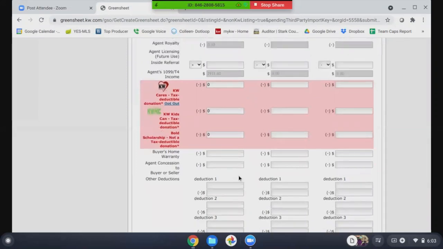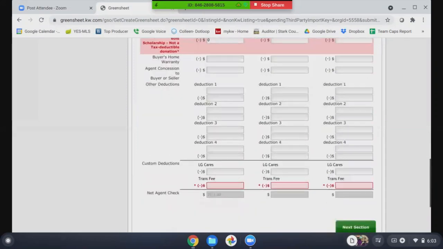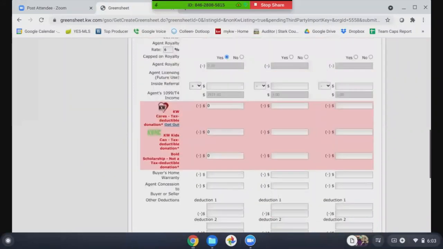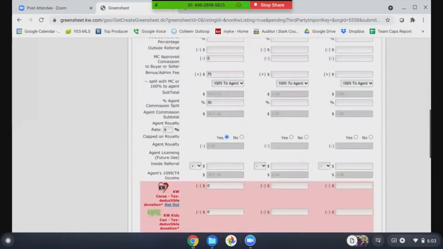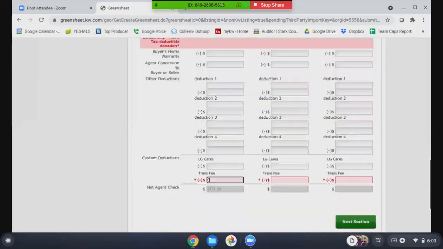Then below the bottom, all of these sections are going to be left empty, except for this bottom one for the transaction fee. And we're going to say that it is 0 because she again is on that 70-30 split. So it's going to be $75 at the top here because it is a 70-30 split. And then it's going to be 0 at the bottom. If it were an 80-20 split, you would put 0 at the top here and 0 at the bottom here.